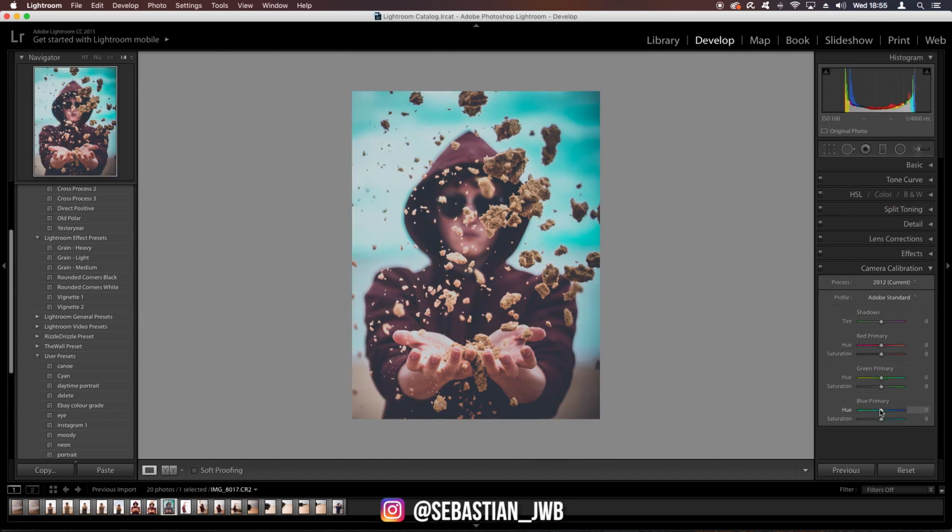Now camera calibration again is more colours. So again, if I pull that down, I'm going to make it really green. If I pull the red primary up, I'm going to make it really orange. So that's how people get their teal and orange look. And it all depends again on what colours you're going for on your feed. I personally like the teal, so I'm going to bring that down. If I pulled it up, then I get the sort of blue look.